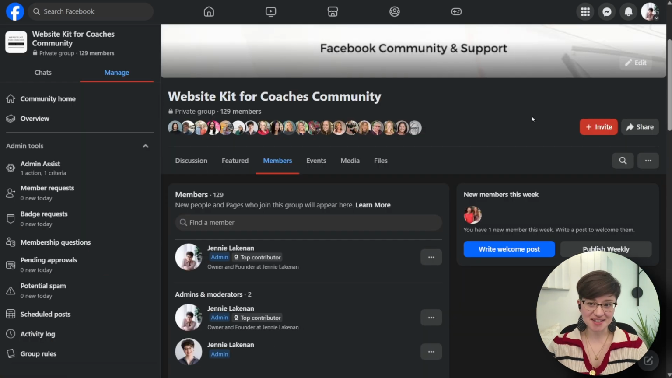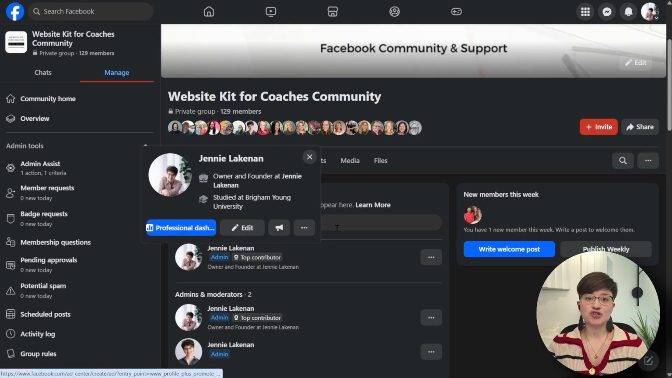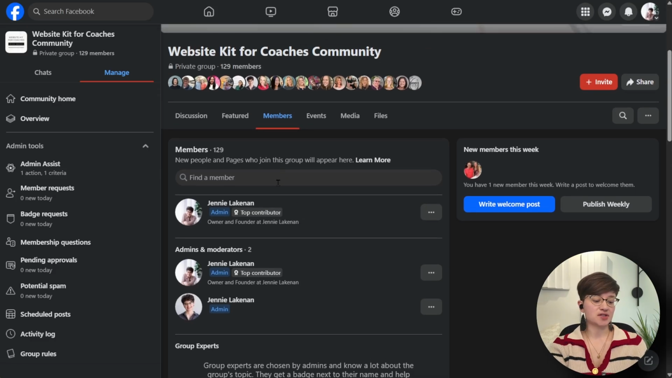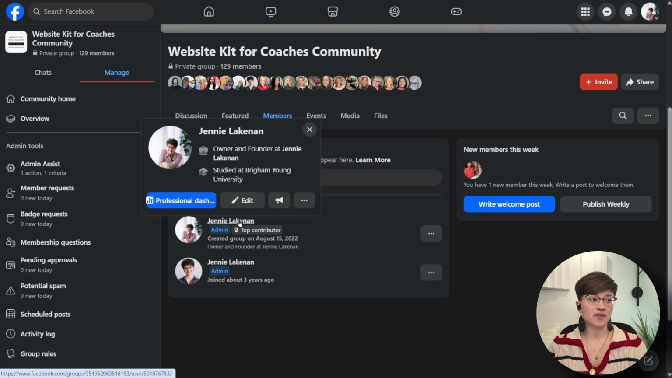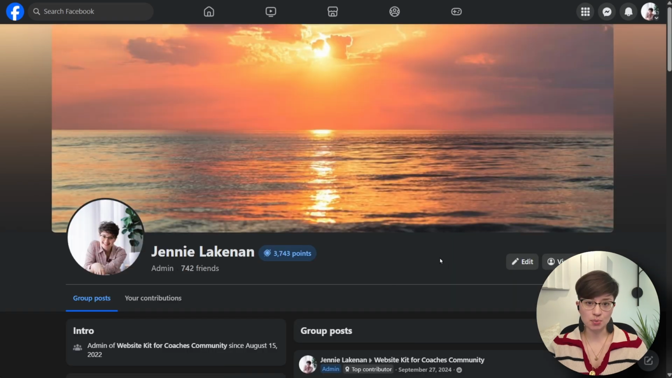So to get started, you can access your Facebook group profile for each group that you're in. Just go to the members tab of any group you're active in and then find yourself on the list. You should be near the top, but you can also just search your name and it'll pull you up. Now, when you click on your profile, this takes you to your group profile for that specific group. The great thing about this is that these Facebook group profiles are individual for every group.